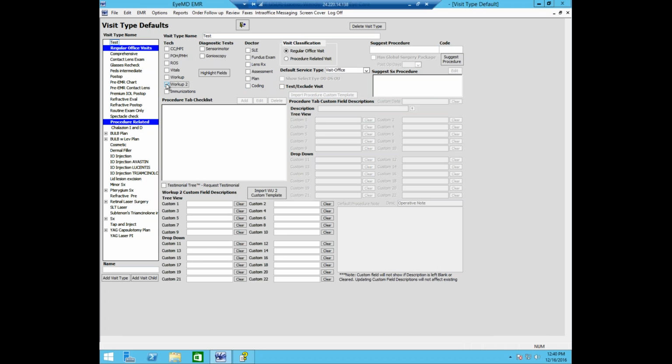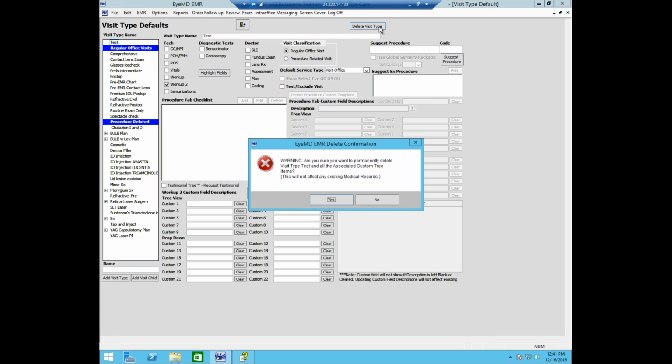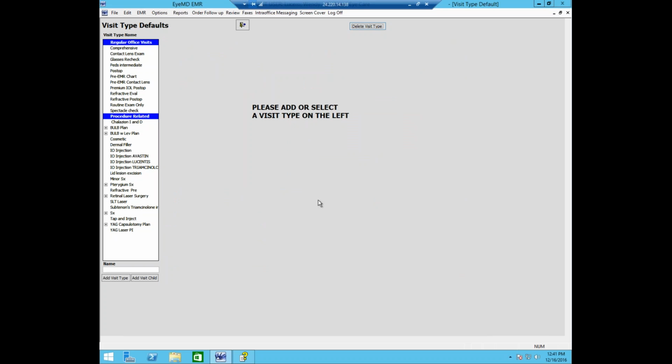Yep, perfect. Okay, so we can delete the test one so that it doesn't bog down some of those visit types. Yep, and then yes you do, and yes you do.